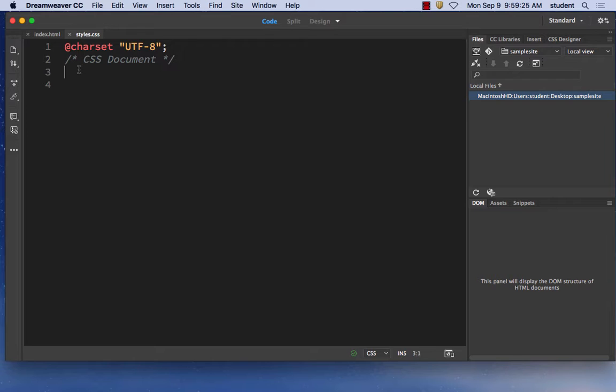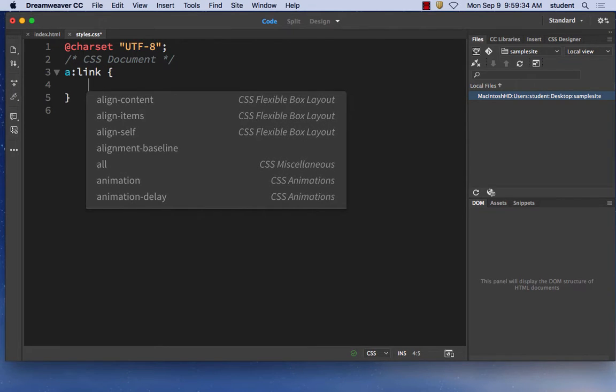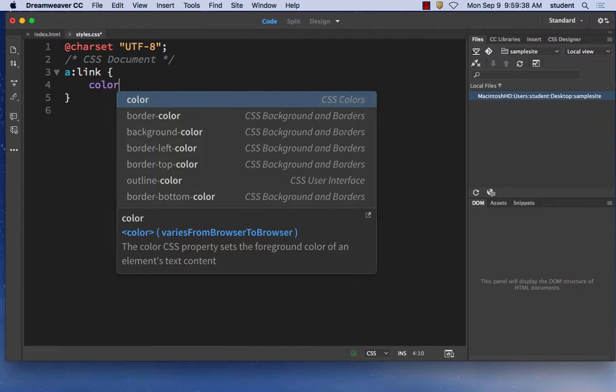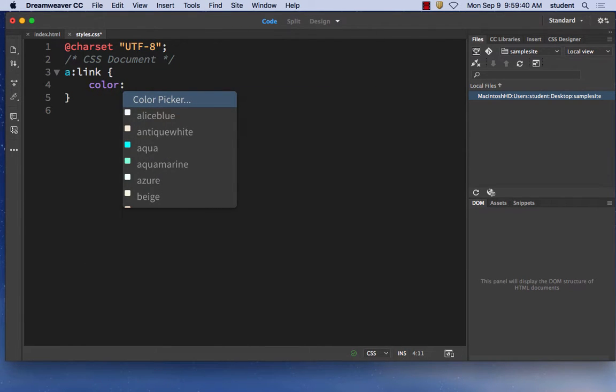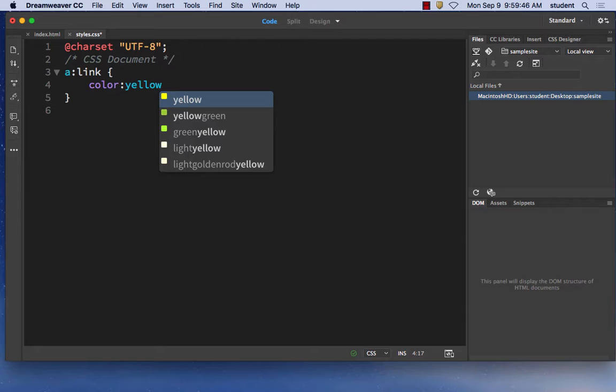So let's just put it in. Notice there's no space. So you hit A colon link, L-I-N-K, like that. And then there is a curly bracket, and I'm going to hit return after that. And then you put in color. That color is for the font color. That's not the background color, it's the font color. So she's going to make it yellow, like that. And I'm going to hit a semicolon at the end, like that.